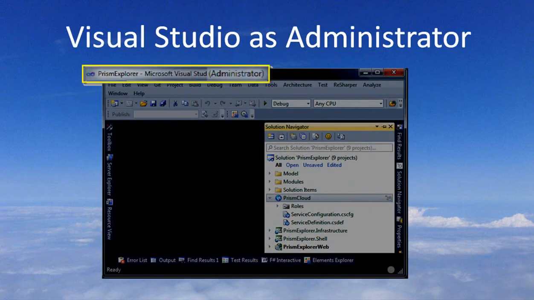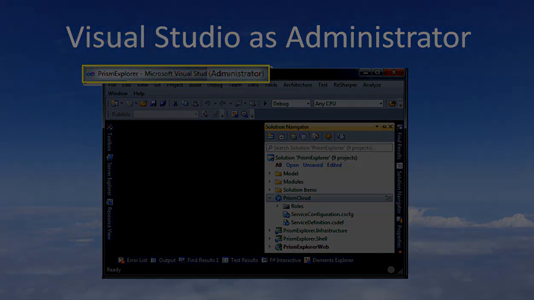Now, there's one step that we don't call out, and it's a critical step, which is that in order to do anything with Azure and Visual Studio, you have to run Visual Studio as administrator. If you're not running as administrator, you'll be stopped cold, so you'll want to make a note of that when you're trying this at home. And without further ado, let's get going.